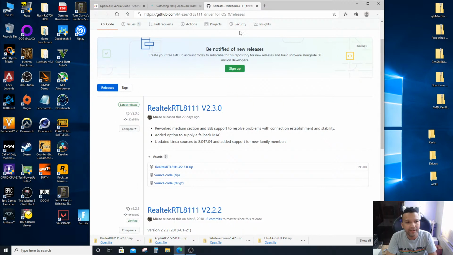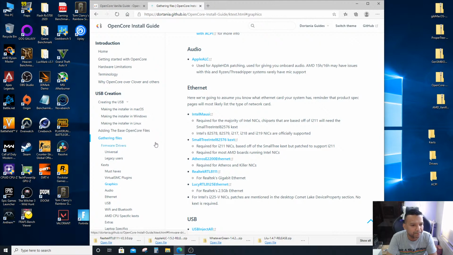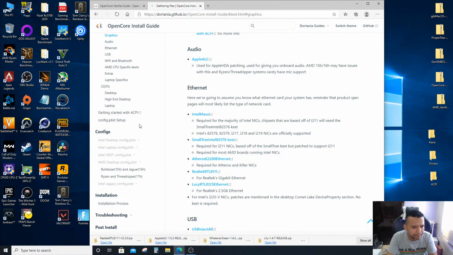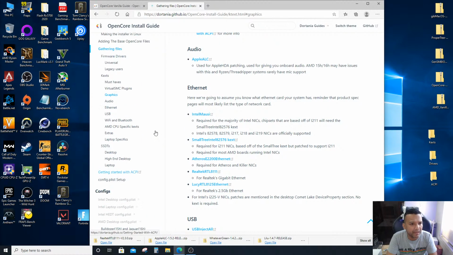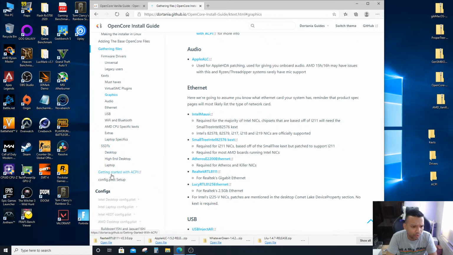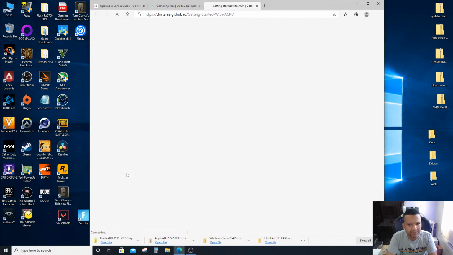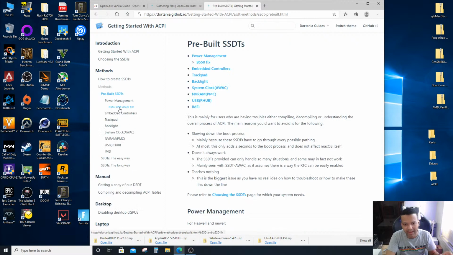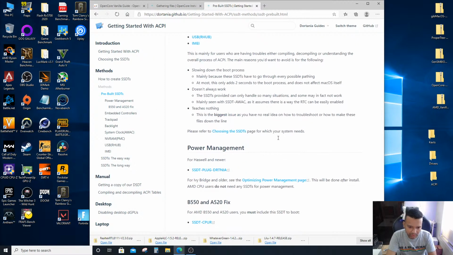And now we need ACPI. So let's go under USB creation again, and let's go to getting started with ACPI. Okay, here you guys can see pre-built SSDTs. Okay, these are already ready to go. Click on that and then scroll down.